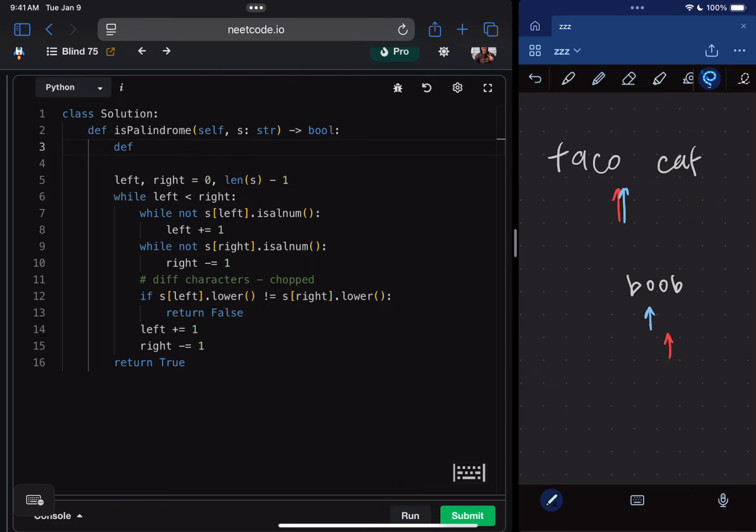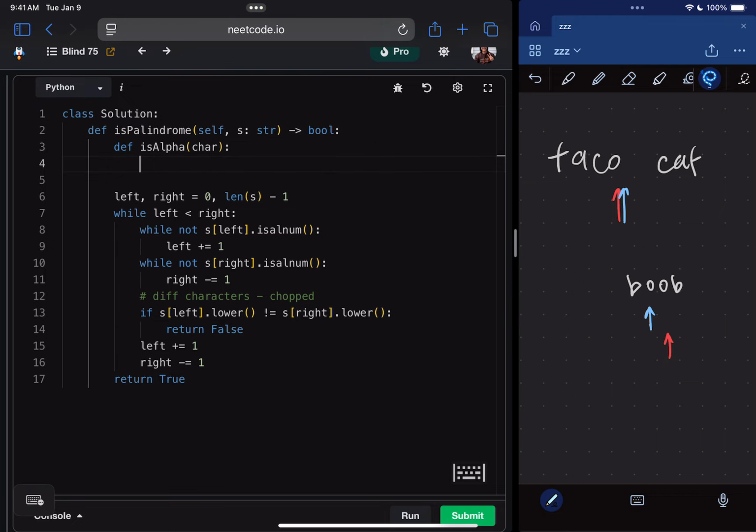Here's what I'll do. We'll define an isAlpha function that takes a character. And we've actually used the trick a little bit before, we can use the ord function. So we can say if ord of char, and what this is going to do is produce the ASCII code associated with that character. So we can say if the ASCII code for lowercase a is less than the ASCII code for the character, and that's also less than the ASCII code for z.